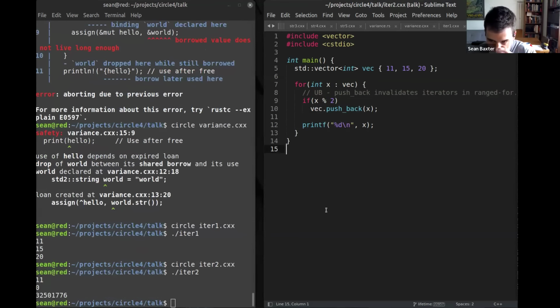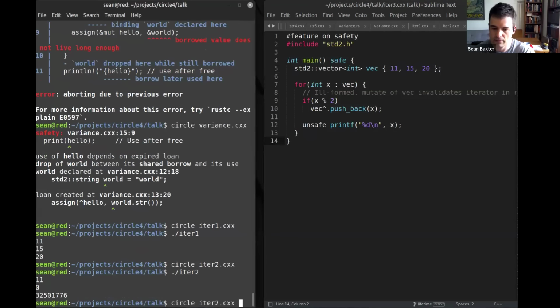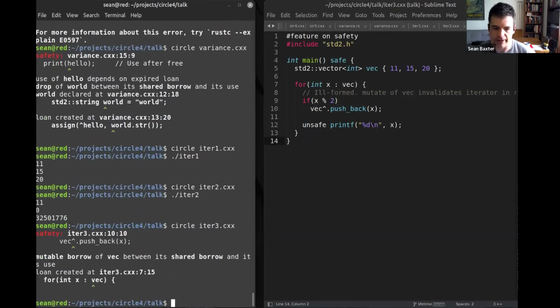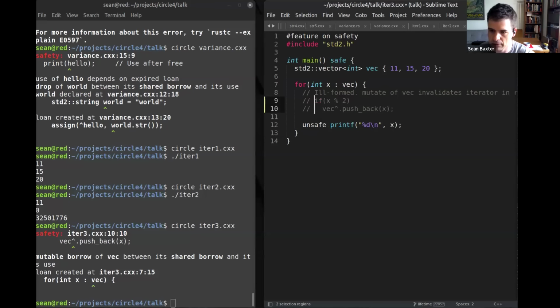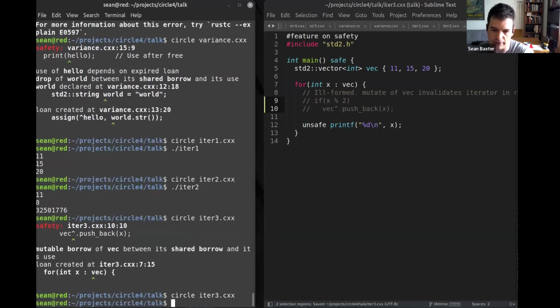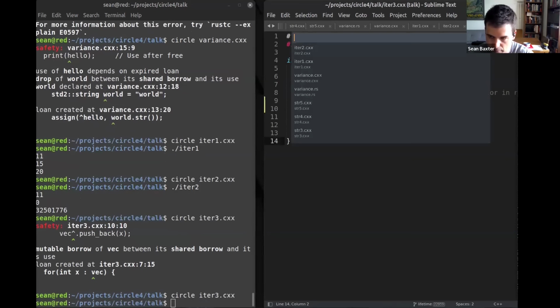Okay, this is the same thing, but with the safety keyword on it. I'm using std2 vector. Now, it's this exact same code, but I get a borrow checker error: mutable borrow of vec between its shared borrow and its use. So this prevents me from using an iterator or any other type that was invalidated by some intervening action. If I comment these out, this is just a normal loop, and that'll build.